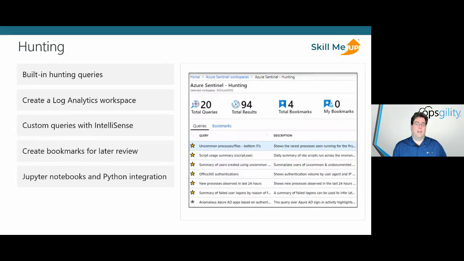Utilizing Log Analytics and Kusto queries, there are a multitude of different hunting queries that are built in to query and analyze, and then run Jupyter notebooks that are integrated with the Python language to again investigate those threats and to hunt on those threats.